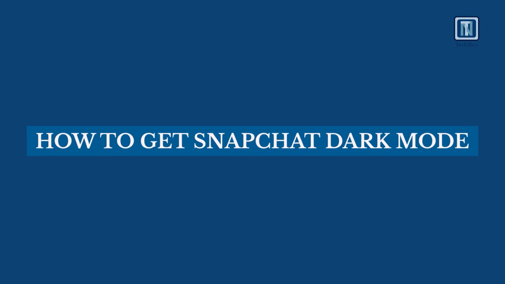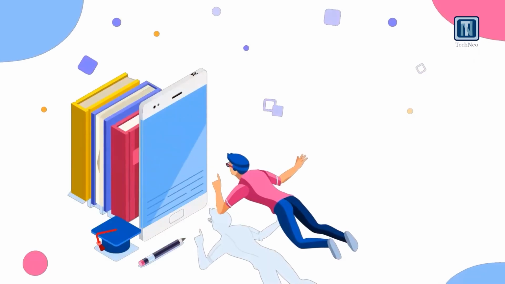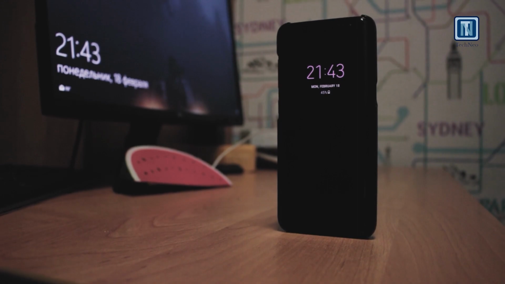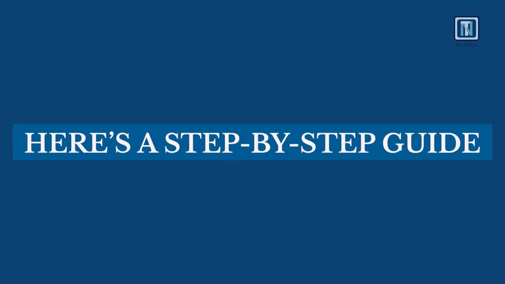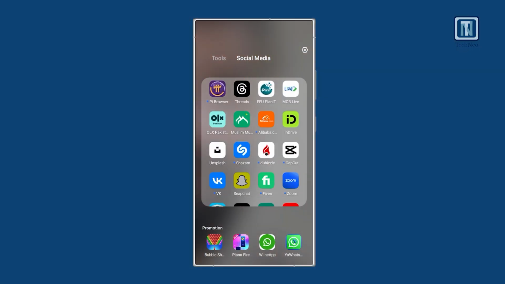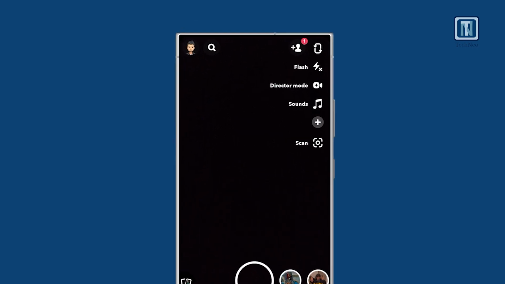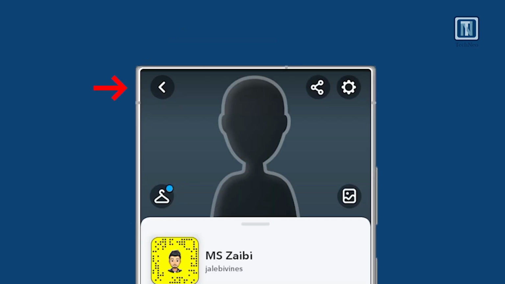If you're looking to activate dark mode on Snapchat, the process is quite straightforward and won't take up much of your time. Here's a step-by-step guide. Open your Snapchat application. Navigate to your profile page by tapping on your profile photo in the top left corner.